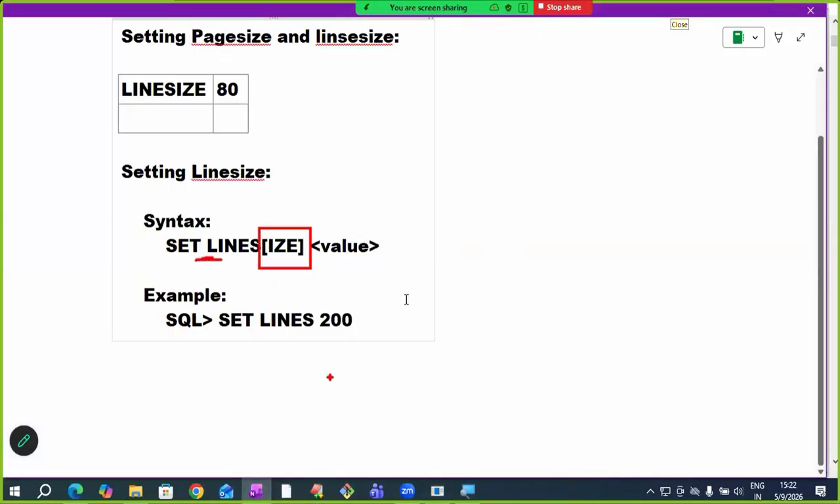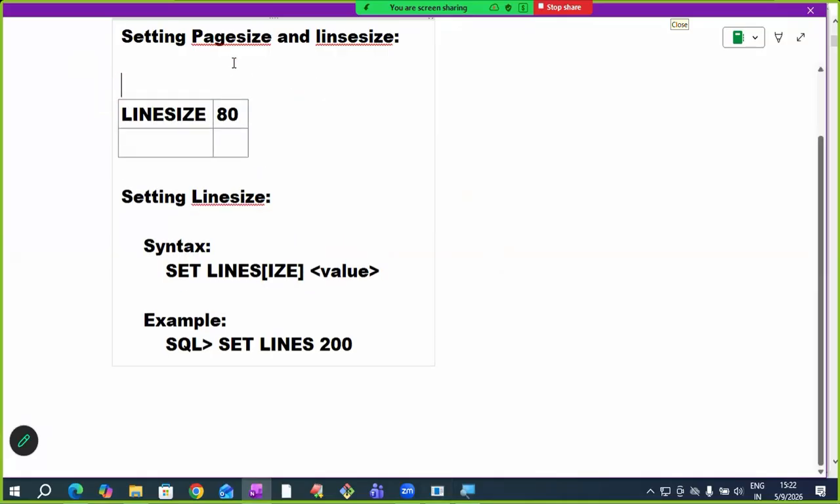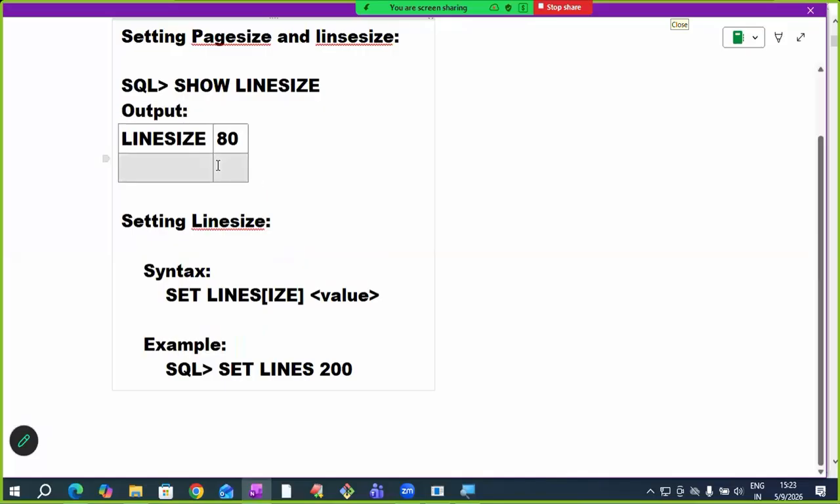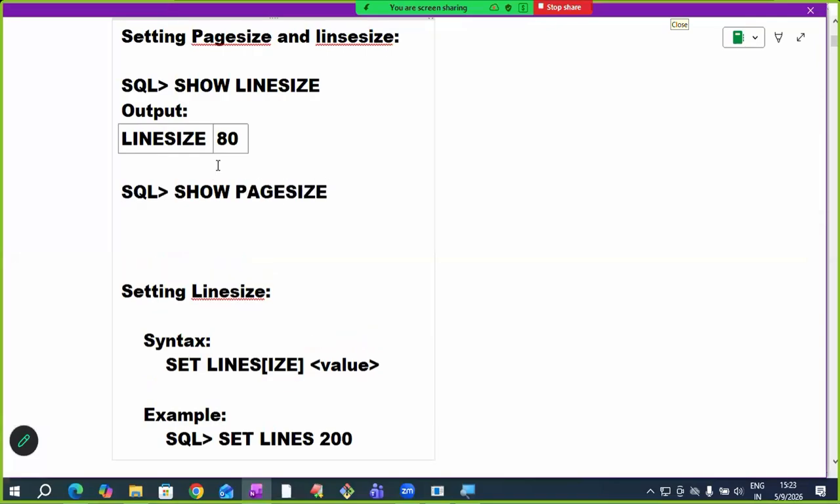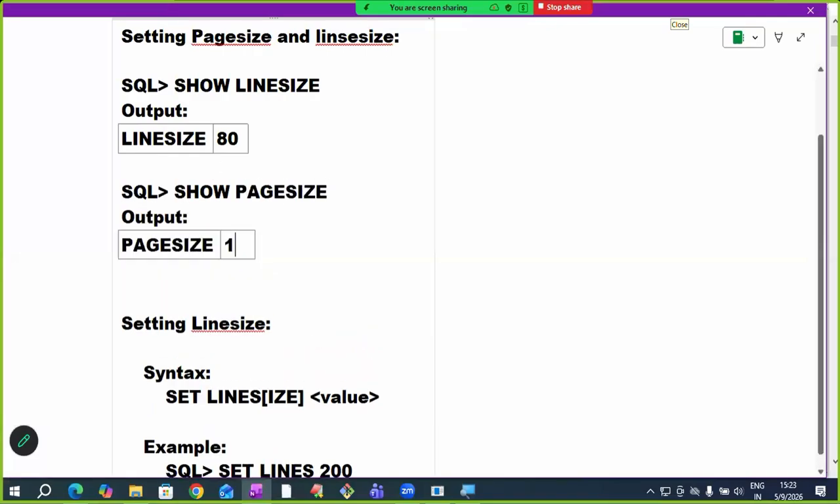Writing SIZE is optional here. How can you say the default line size is 80? Just write this command here. In SQL*Plus, just type show linesize. I get the output as linesize 80. And what is the default page size? If you want to know the default page size, type show pagesize. And the default page size is 14.